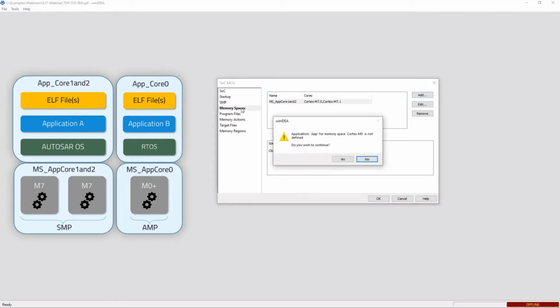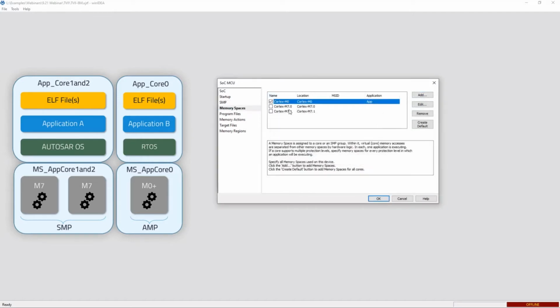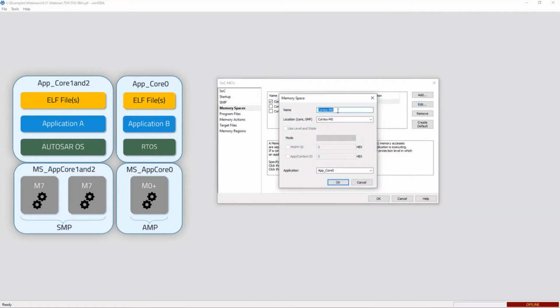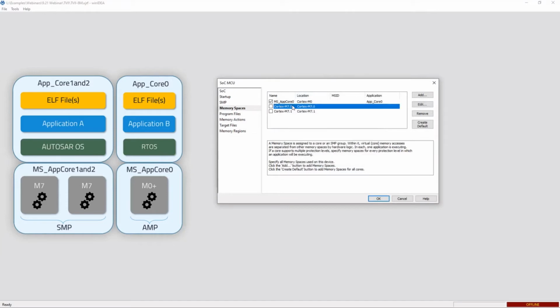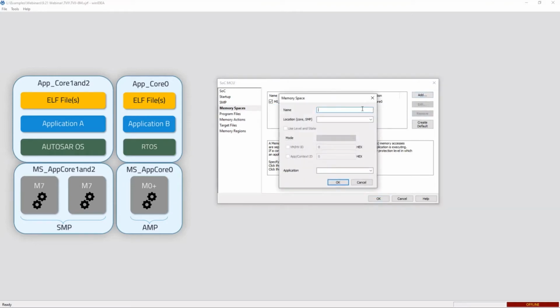Now when we go to the memory spaces, winIDEA has created these default memory spaces for us. So the core M0, let's go ahead and edit that, and we'll change the name to memory space app core 0. Yes, and we want to connect that to the M0 core. That's correct. And we are mapping this to the application app core 0. So that looks good. These other two that winIDEA created by default, we'll actually want to remove those. And we'll create a new memory space.